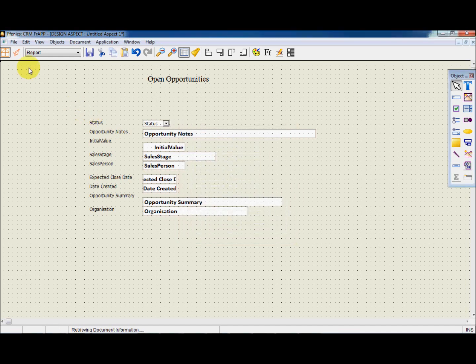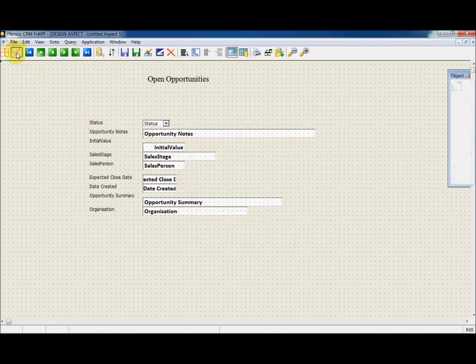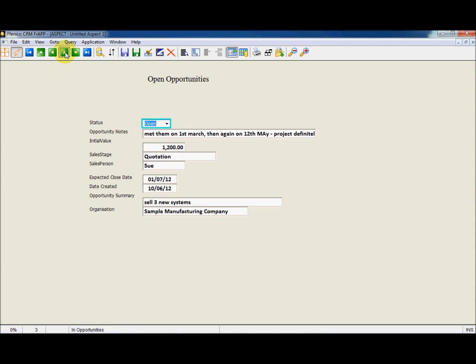As we scroll through the opportunities, we can see that the only opportunities we can see are the open ones. That's it for this short video on creating an aspect, a great way of creating specific views of your data.